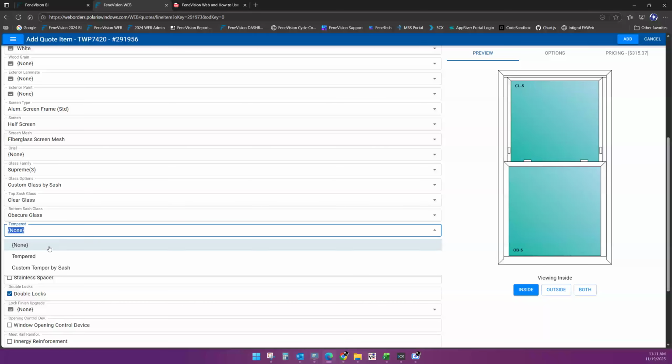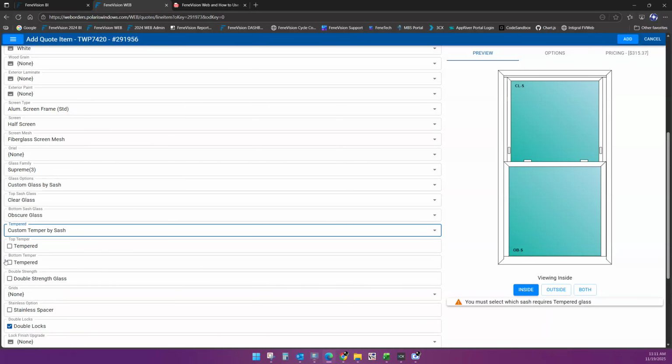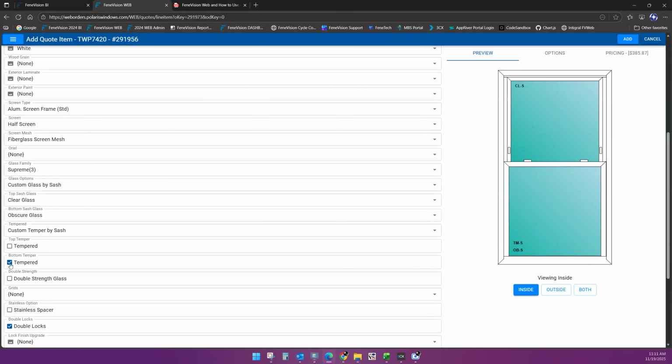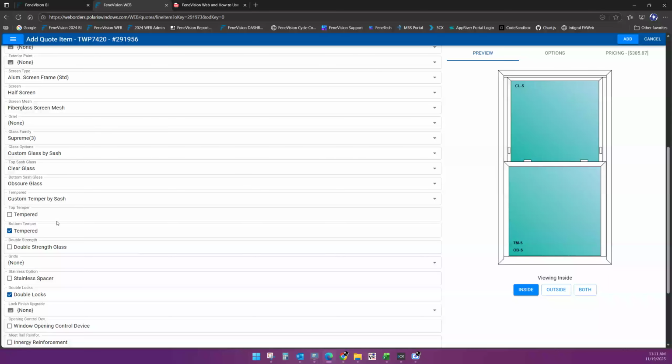Tempered, if you want the glass to be tempered or not. This works the same way as the glass options. You can temper the entire unit, which would be both pieces of glass in top and bottom sash, or you can custom temper by sash. If you only want the bottom sash to be tempered, you can select custom temper by sash, temper the bottom by populating that checkbox with a check, and it'll be tempered obscure in the bottom of this window.